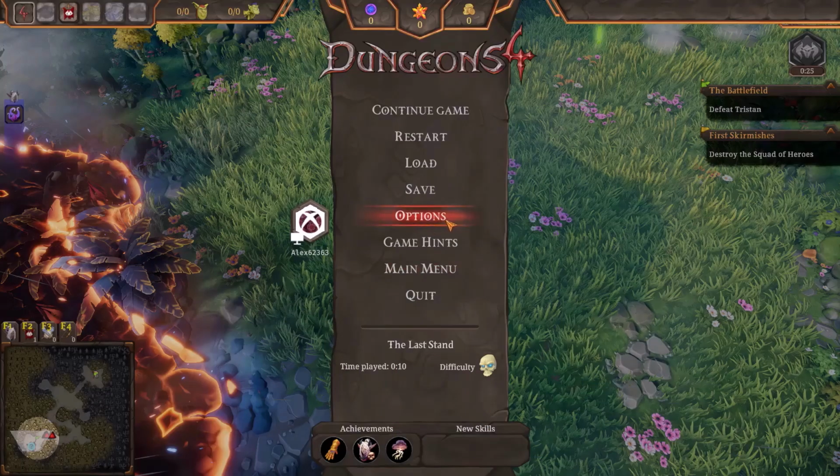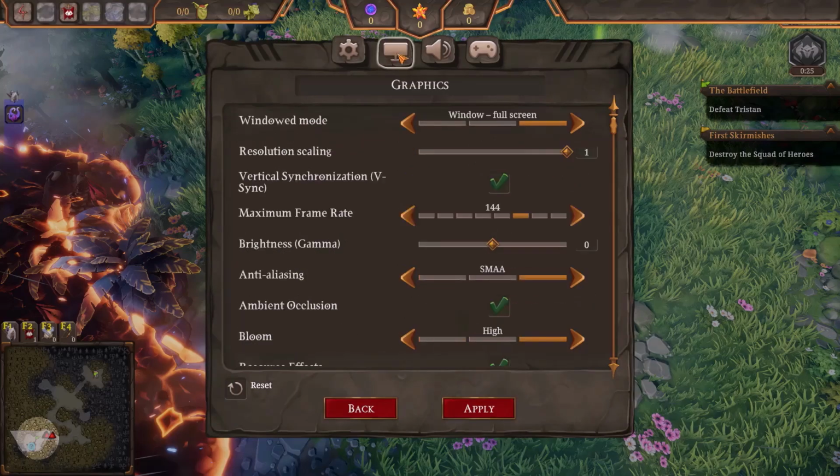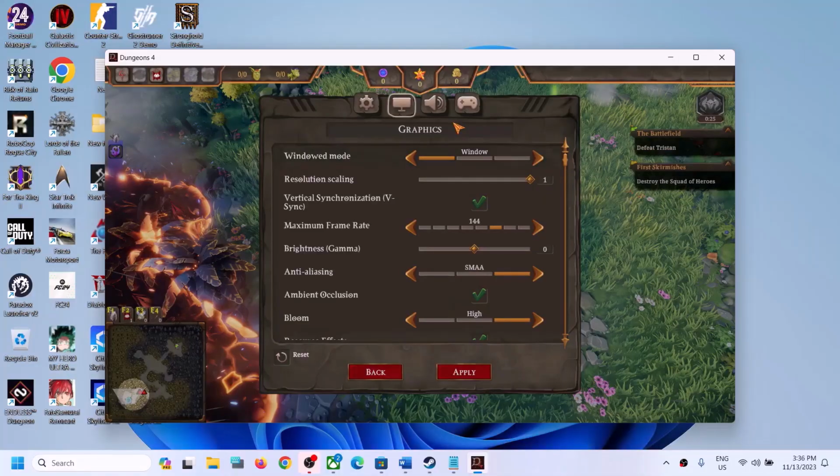Go to options over here and then go to display. Now go to graphics option. Now if this is set to full screen, you can try window full screen. You can even switch to window mode. Once you switch to window mode, if VSync is on, turn it off. If the FPS is set to unlimited, you can try 144 or 120. You can even lower it more.